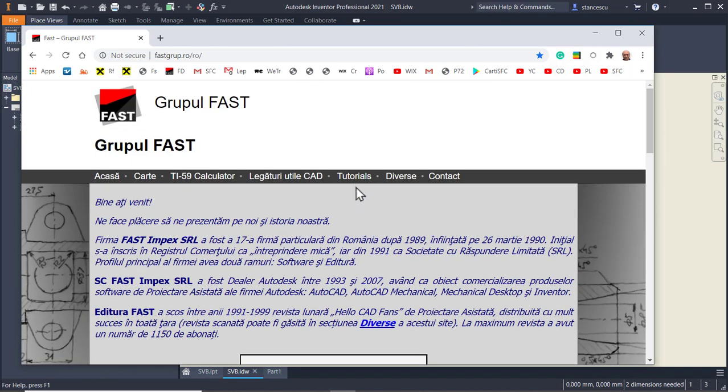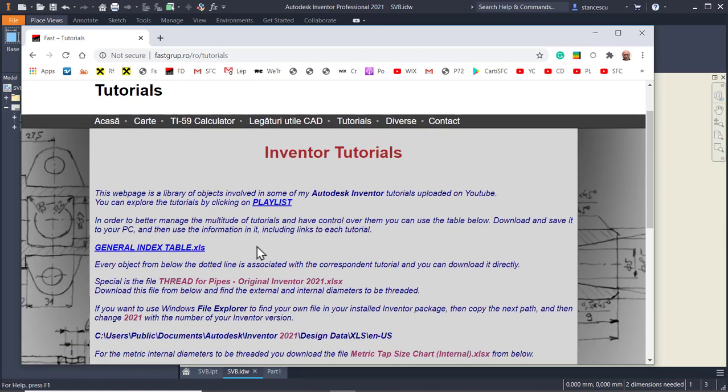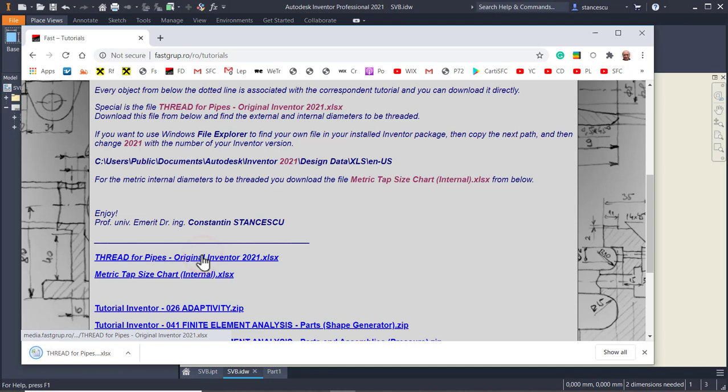So go here to the tutorials, and you see that you have thread for pipes, the directory, the file, the Excel file with the table in Inventor. Download it and look at it.